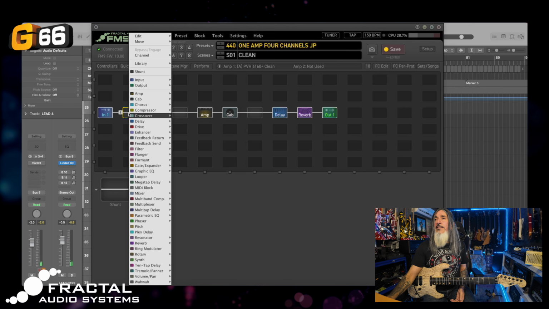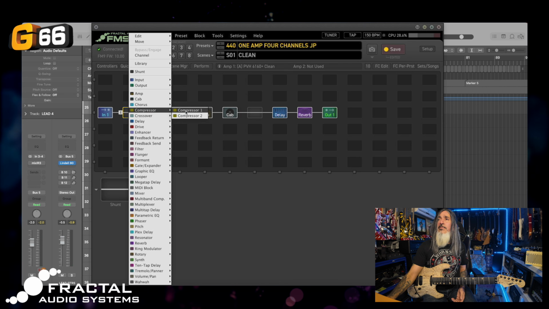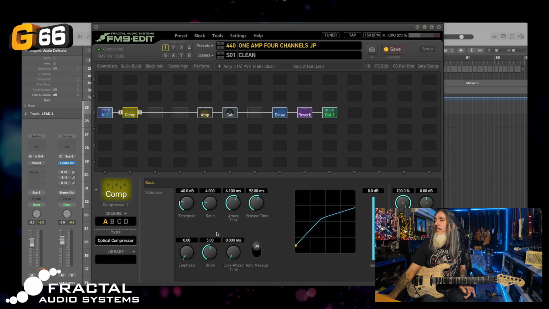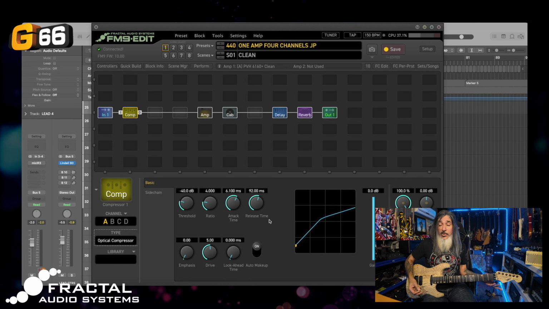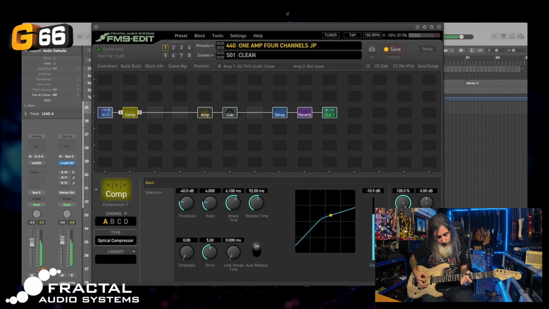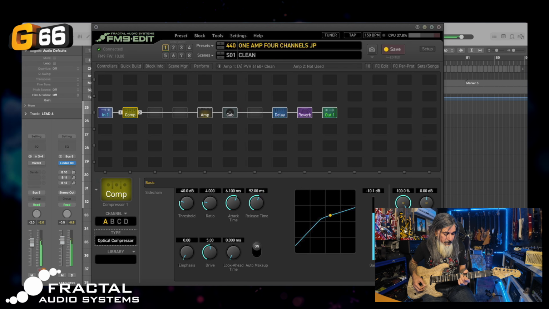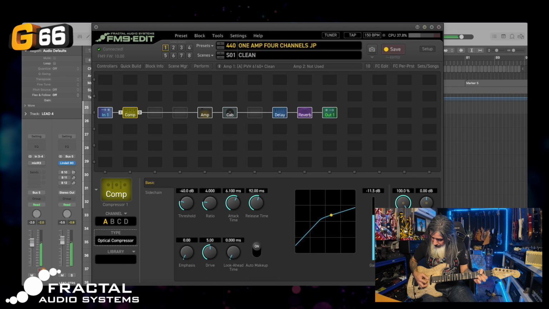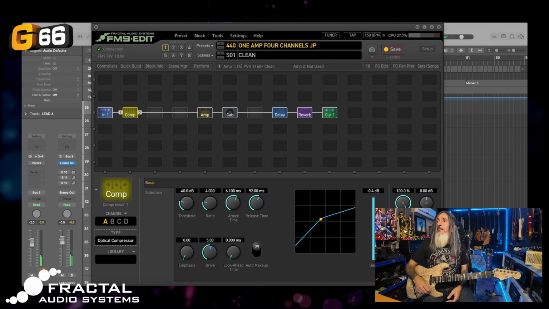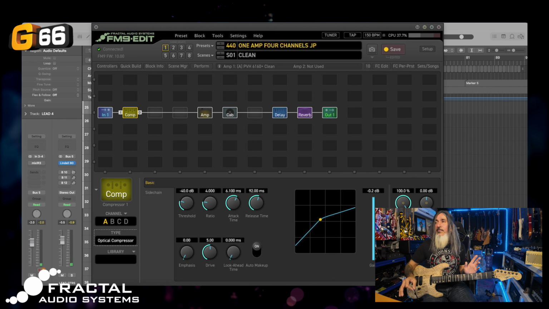Fabulous. One more thing I need is a compressor for my clean sound. So I'm going to add a compressor in. My favorite compressor is this optical compressor. I just leave the stock settings. Seems to work for me. Let's check it out. Perfect, beautiful, beautiful clean sound.